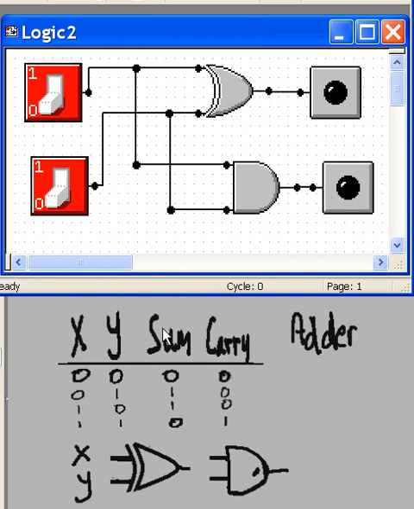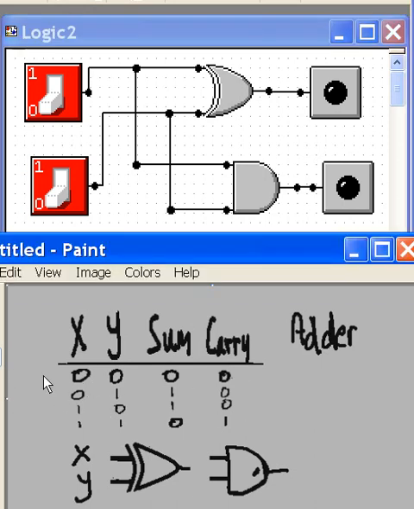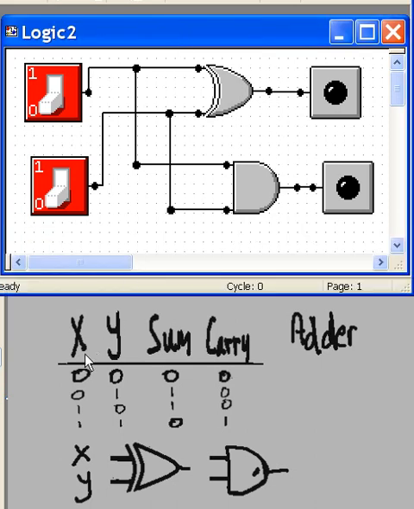Alright, now let's see if they follow the rules we stipulated down here. We've got an XOR gate here which represents our sum, and we've got a carry which is represented by our AND gate. So let's see if it follows the rules we set up over here.